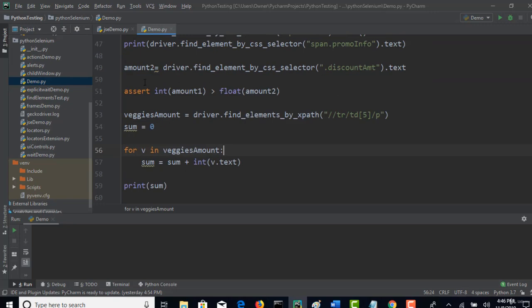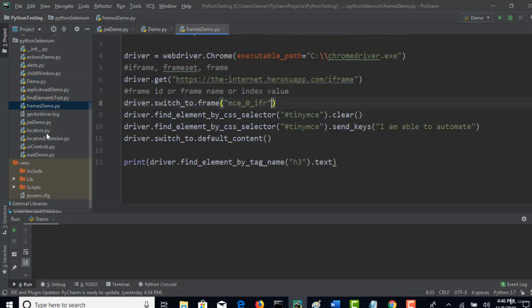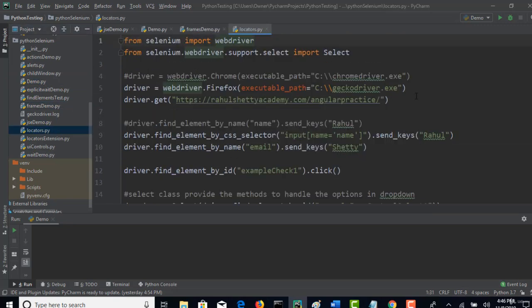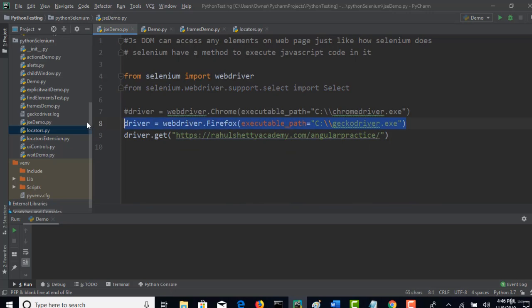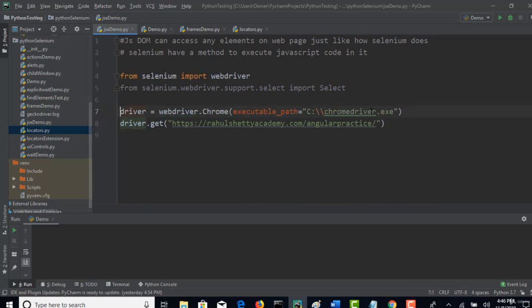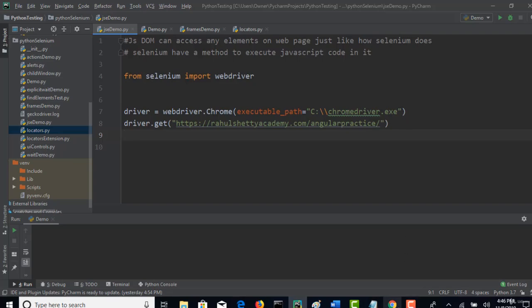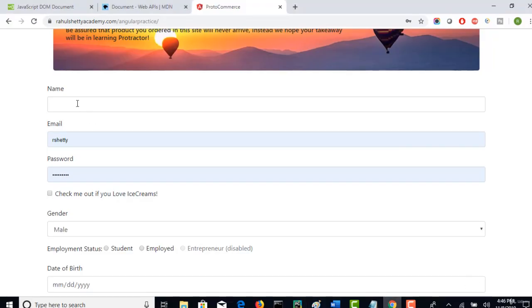So let me, where did we define that? Yeah, Angular practice, right? So I will copy this code and put it in my JavaScript demo. Alright, so after you enter any text in this name edit box, let's say now I entered hello. Now if I want to get the text present in this edit box again, how do I get it? You know, there is a simple method called dot text which will give us that.